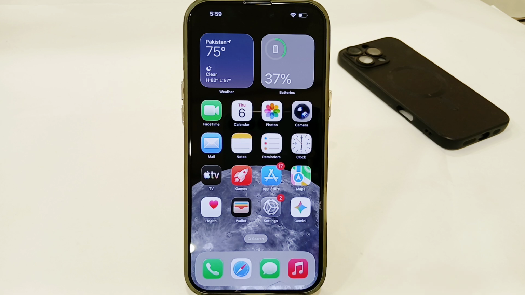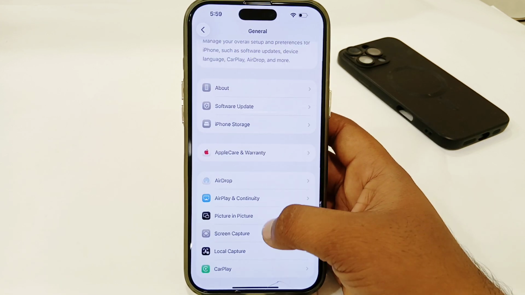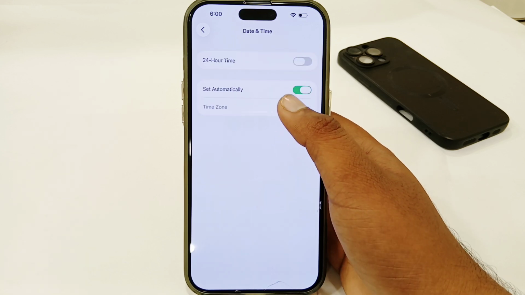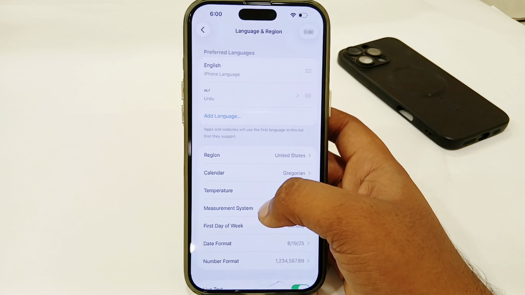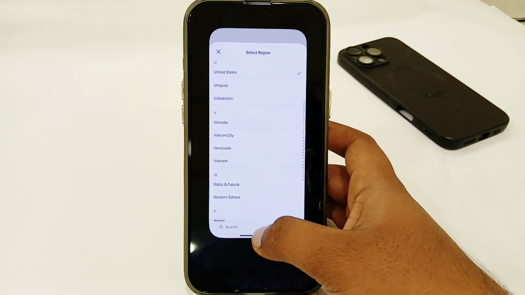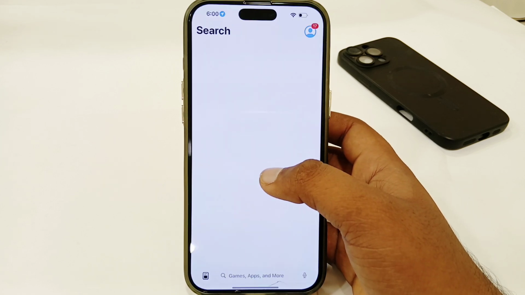Or if you're still having the same issue, open your Settings again, go to General, go to Date & Time, and set Date and Time to automatic. Once you have done that, go back, select Language & Region, and select your own region here, the one in which you are living.